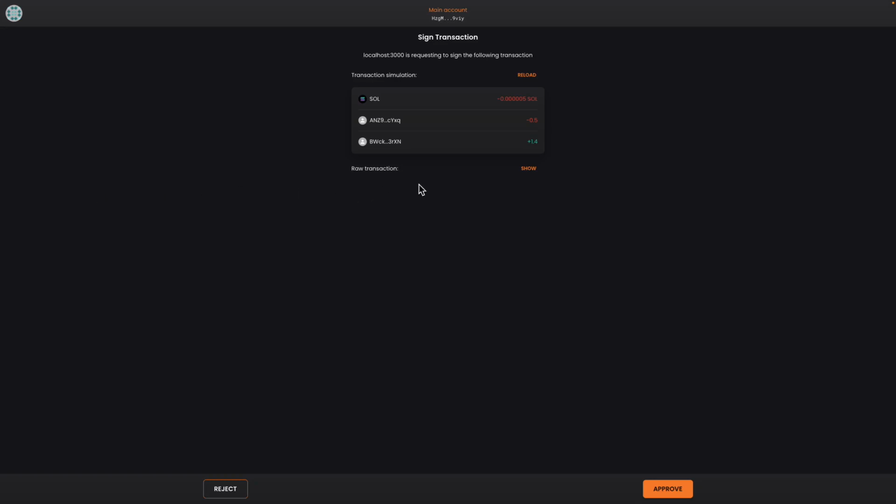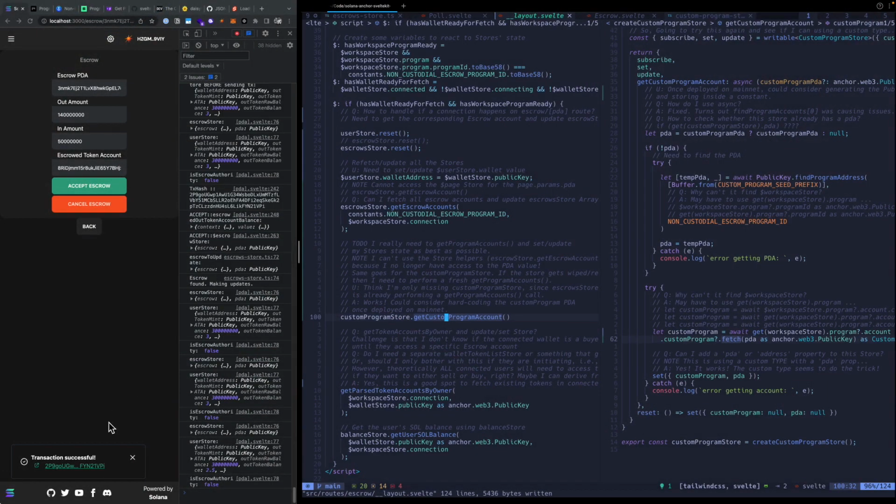Hey, looking good. Thanks to Soulflare, we get to see the whole transaction. The seller was going to pay 1.4 of this token in exchange for 0.5 of that token, and now that we're the buyer, we're paying out the 0.5 and we're going to receive. And I approve. Boom. Looking good. Getting there.